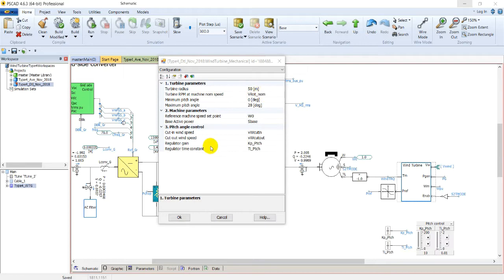Exploring its parameters, you see everything is quite simple here. The cut-in speed, the cutout speed, the KP pitch, and the TI pitch for the PI controller are coming from here, and they will be used inside the pitch controller, which is inside this wind turbine, and we will explore it in a while. There are some machine parameters relating to this machine, which are given to this model. They will be used inside its definition. And the turbine parameters are radius, turbine RPM, machine nominal speed, and maximum and minimum pitch angle. These are also set here.